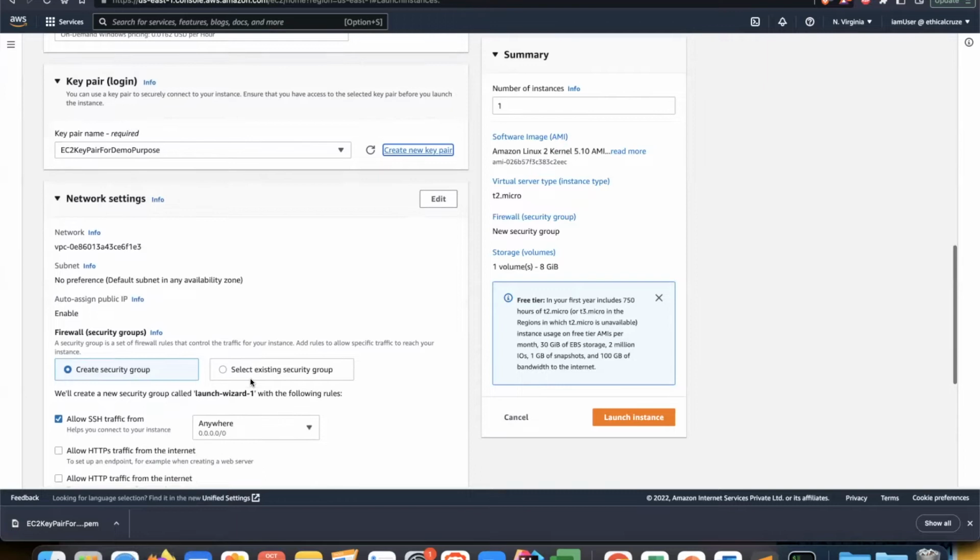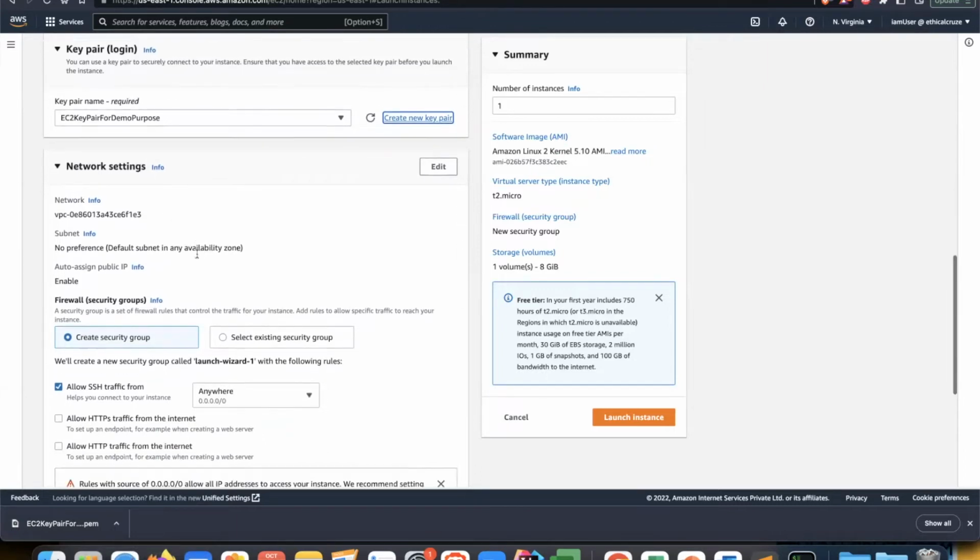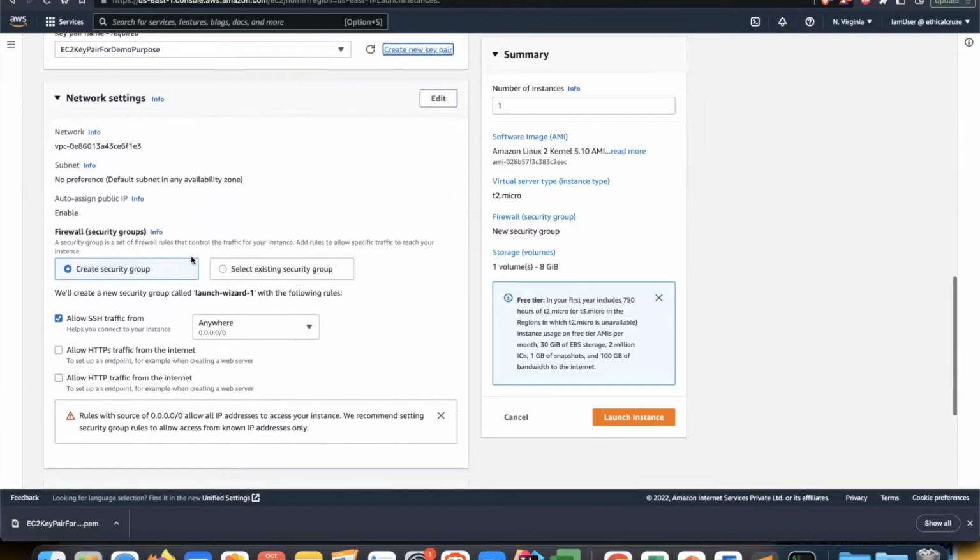Now next comes your network settings. For that, first of all, we have to configure our security groups. That is basically your firewall. To connect to your EC2 instance, you need a firewall present so that there will not be any malicious activity on your EC2 instance. For that, you will have to configure your firewall, which is done by your security groups. There are two options: either you can create your own security group, or you can select an existing security group.